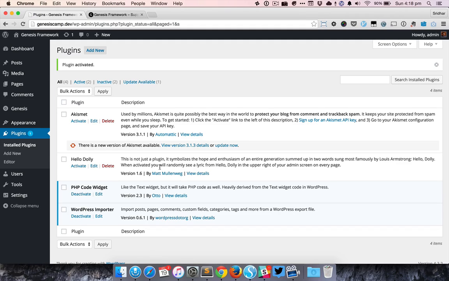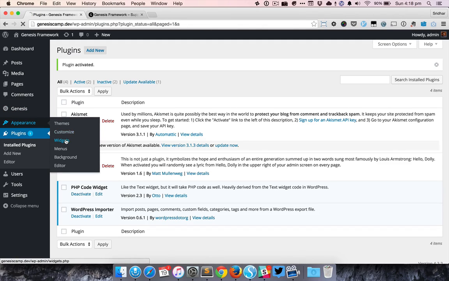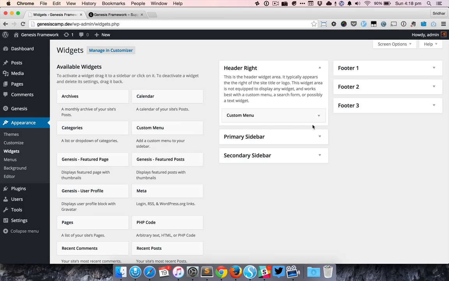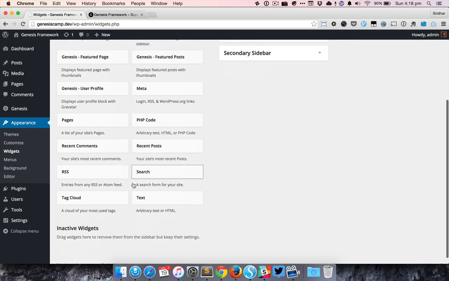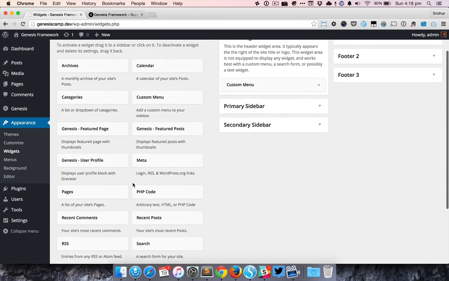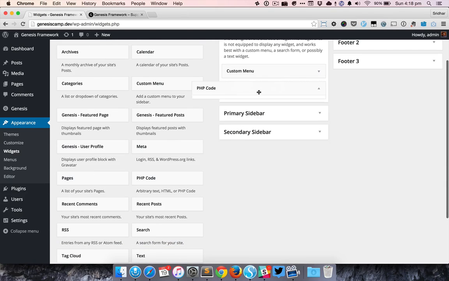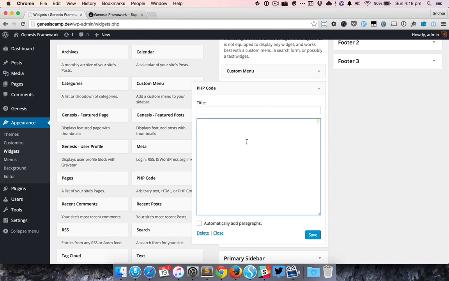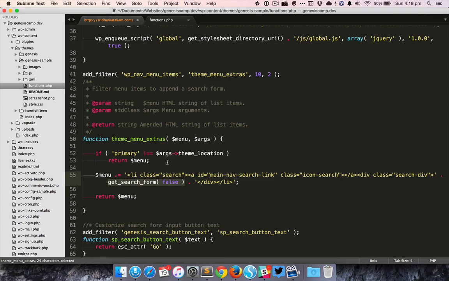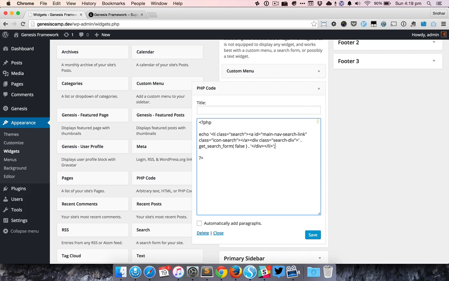All right. So now when we go to appearance and widgets, I'm gonna drag a PHP code widget below the custom menu. I'm gonna put the PHP opening tag and then close the PHP tag. And then we have this entire code that I want to show. So we just use echo like that.